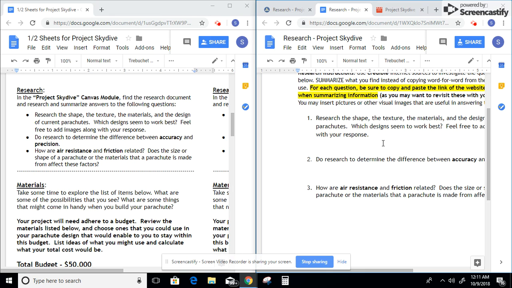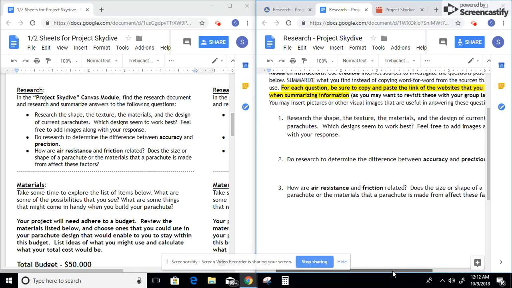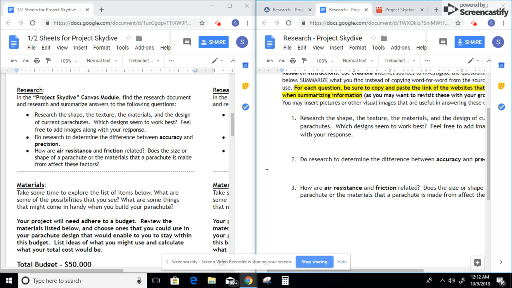Do a little research so that you know the difference between accuracy and precision. And you should also do some research to see the relationship between air resistance and friction, and how the size or shape of a parachute could affect those factors. So you guys will do that. I would try to budget 20 to 25 minutes to really thoroughly get through there and do some research and start thinking about what you could design.